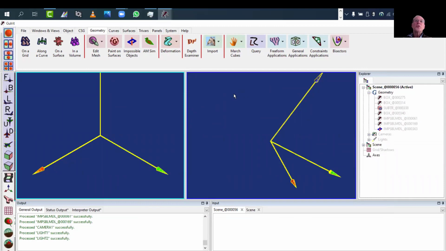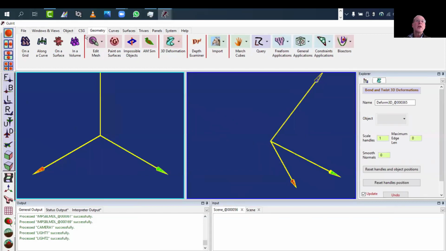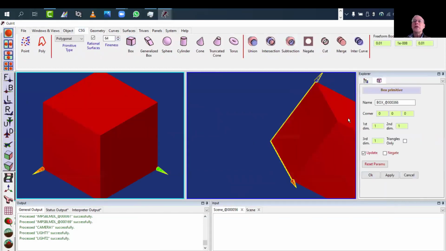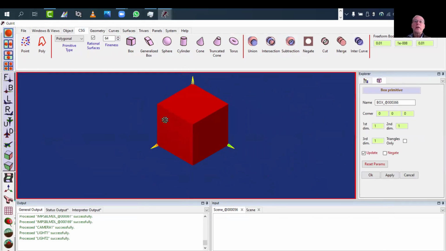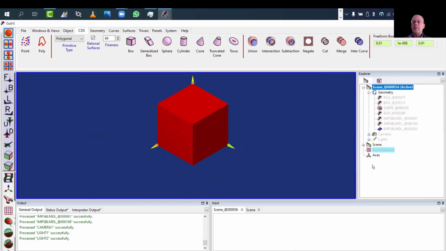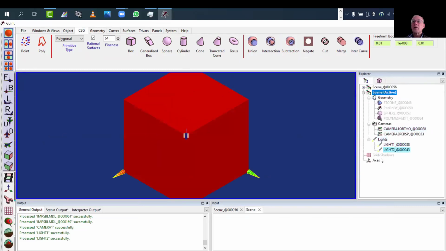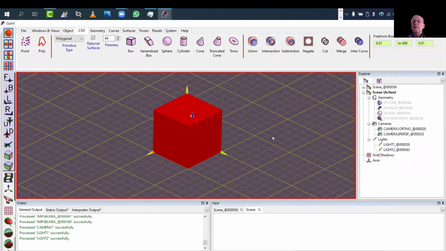And let's try deformation. Deformation, we have 3D and 2D. I'm going to try 3D deformation. I'm going to take a box. So I need a CSG, I need a box. This is the box. Let's go to one view again. Let's return the grid so we'll have some reference. Oops, I want the grid. Here it is.